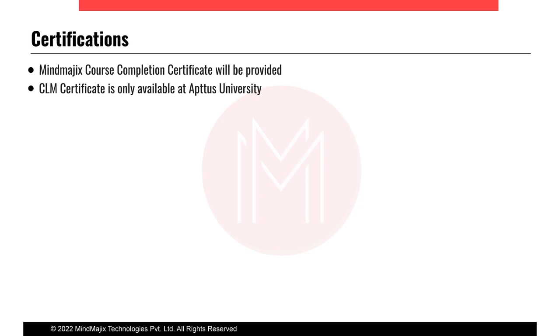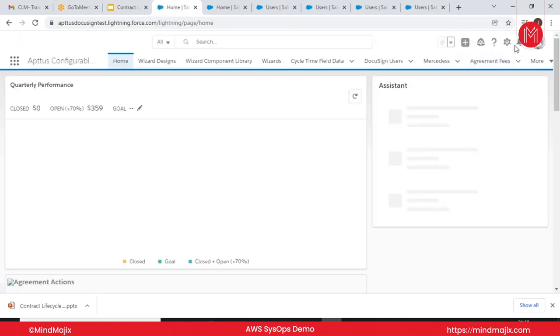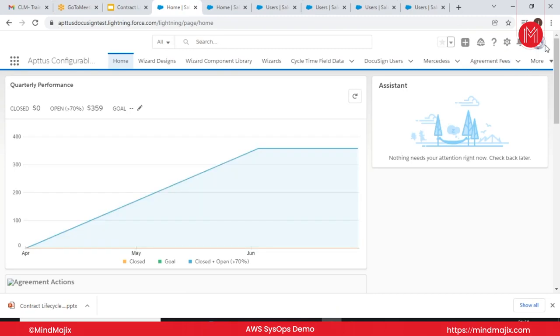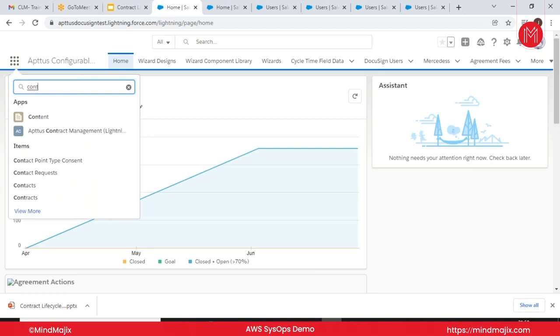I can also talk about how the environment will look like. So this will be the environment, and I'll be giving you access to it. Here you will have a lot of different applications. The application that we are concerned about is the Aptus Contract Management. So this is our application.